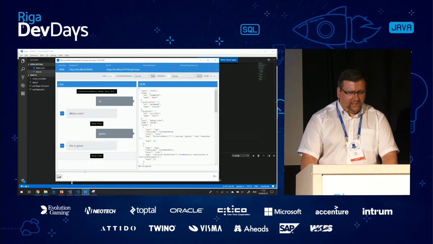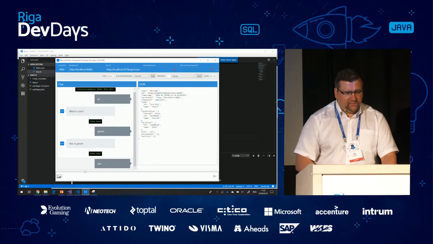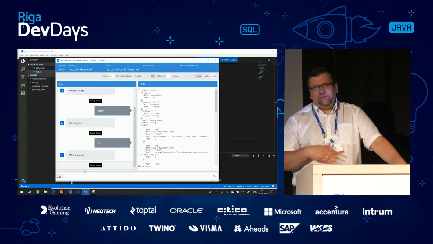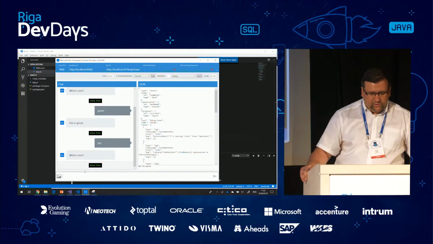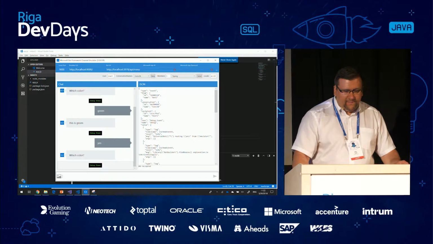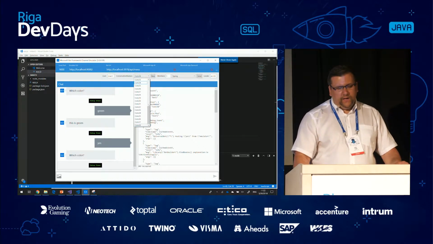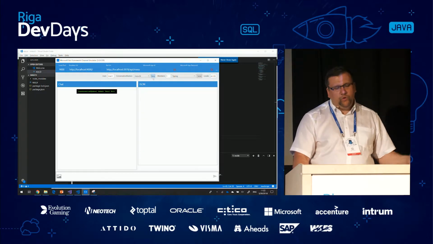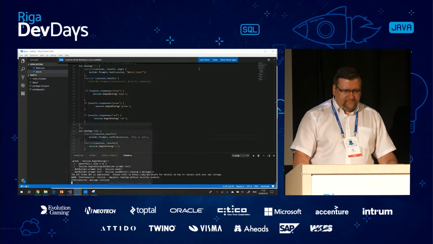Yeah, it's green, and I need to confirm it, yes. And it goes back, so it's in the loop. And I could play with it the whole day, but as you know, we don't do that actually. And I can also see the historic conversations I tried, and start new ones over and test it.